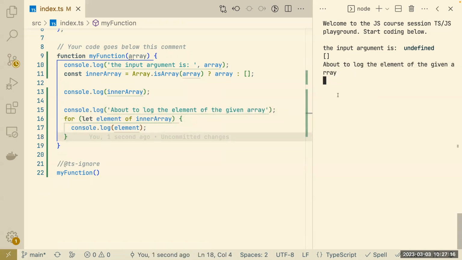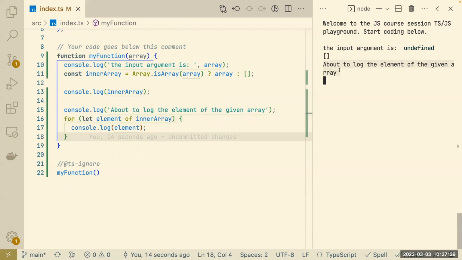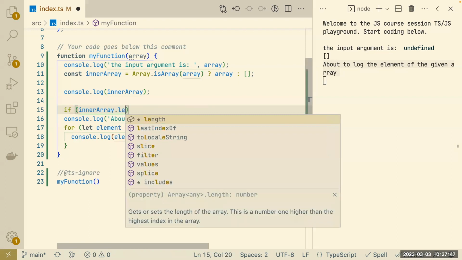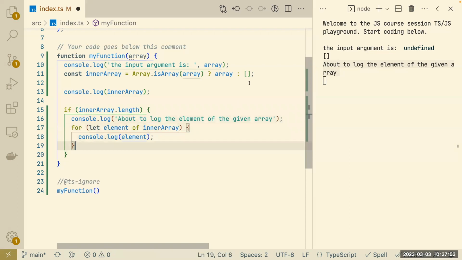Now the other problem here is that we are about to log all the elements of the array, but there are no elements in an empty array. Does it make sense to log anything that is empty? It does not. So how can I do it so that if my array is empty, I will not do anything? Just leave. Length is 0, yeah. Length is 0 of the array. So what I can do is say inner array dot length.